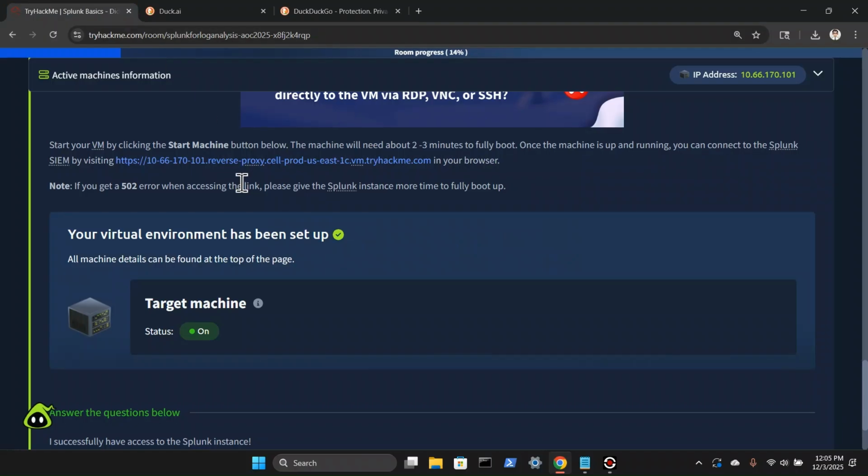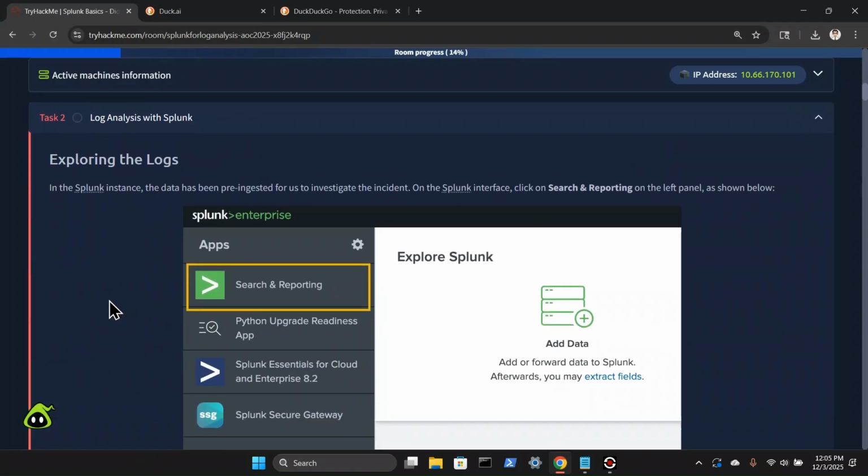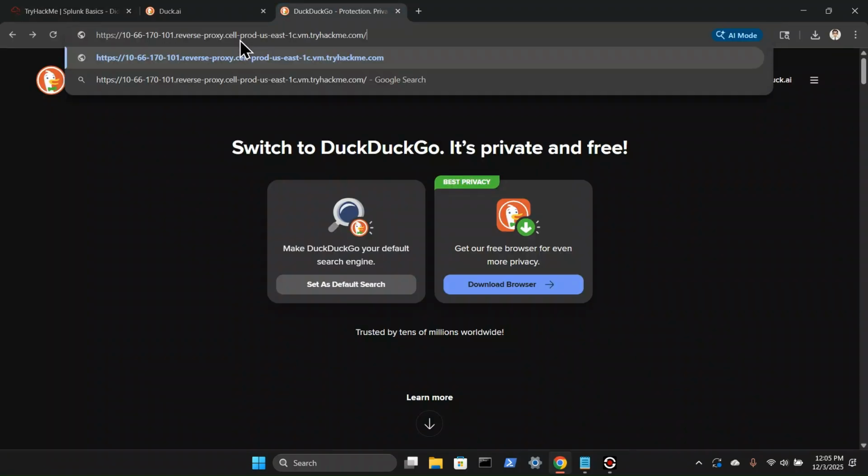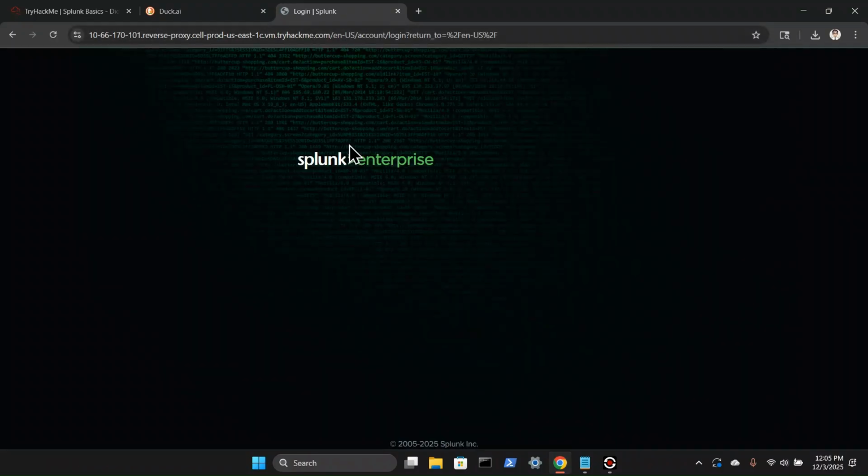Come back over to TryHackMe, and let's jump into task 2 while we're waiting. So, log analysis with Splunk. I'll just give a footnote here: I have not worked with Splunk before, so this is going to be my first time. Exploring the logs. In the Splunk instance, the data has been pre-ingested for us to investigate the incident. On the Splunk interface, click on Search and Reporting on the left panel as shown below. So we'll go ahead, come back, copy, paste, enter, and it looks like it's actually trying to load here.